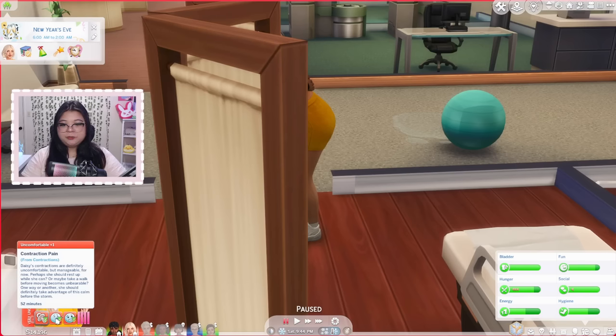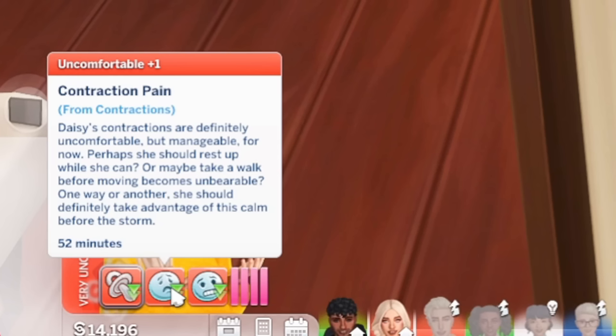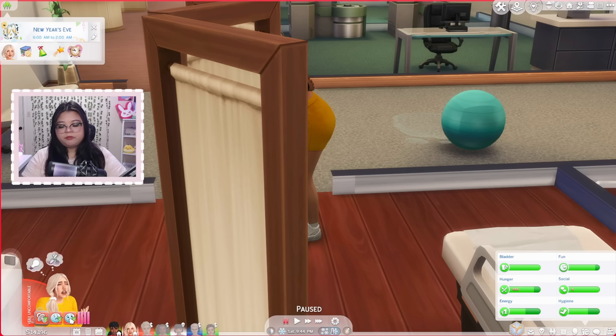And here there's more moodlets. She's getting contractions. Daisy's contractions are definitely uncomfortable but manageable for now. Perhaps she should rest up while she can, or maybe take a walk before another one becomes unbearable. One way or another, she should definitely take advantage of this calm before the storm.